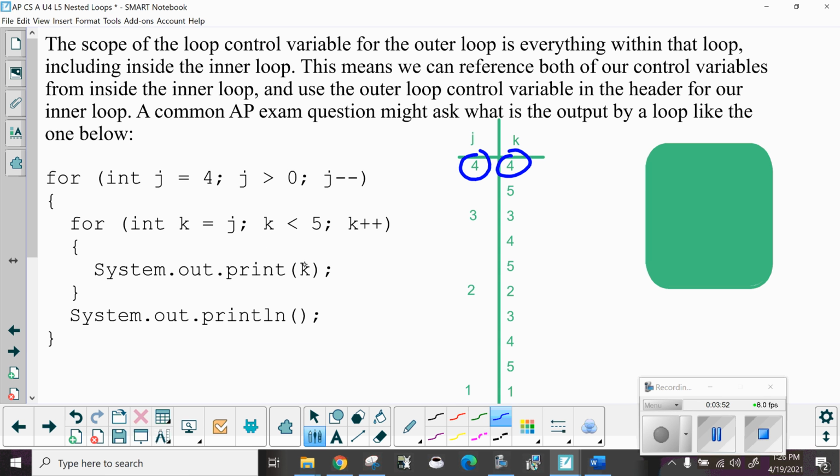What is k? k is 4. So there's my 4. Then I'm going to add 1 to k because I come up here, k plus plus. So now k is 5. Is 5 less than 5? No. So this loop doesn't execute. I end the loop, I do a println, and I come down to here.